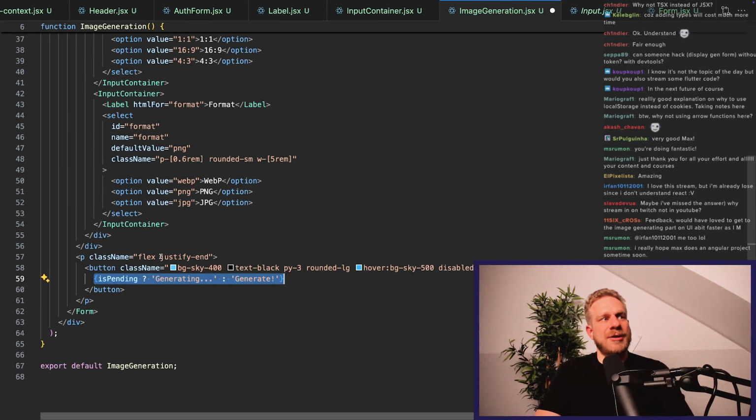Would have loved to get to the image generating part on the UI a bit faster. Yeah, I see that. You wouldn't have to add the authentication. Yeah, I mean, we added it on the backend already, but I see what you mean. However, the recording will be on YouTube, so you can all watch it there again. You can, of course, skip ahead. Yeah, but it's a good point. Okay.